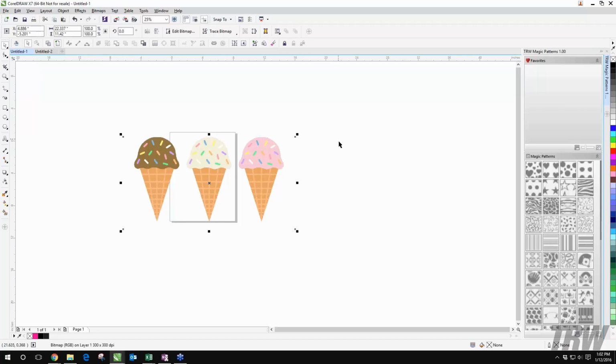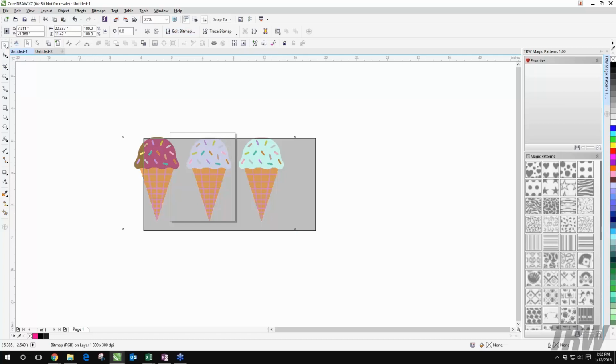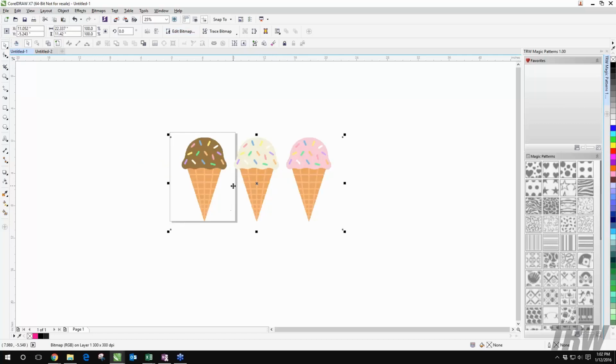So we're going to do two different tracing methods. We're going to do a bitmap trace, which is going to make Corel do all the work for you. And then we're going to do a B-spline tracing, and that's the way that you can trace it yourself by hand. Those are both super useful tools. You'll use them in different cases, but I'm going to go over both ways.